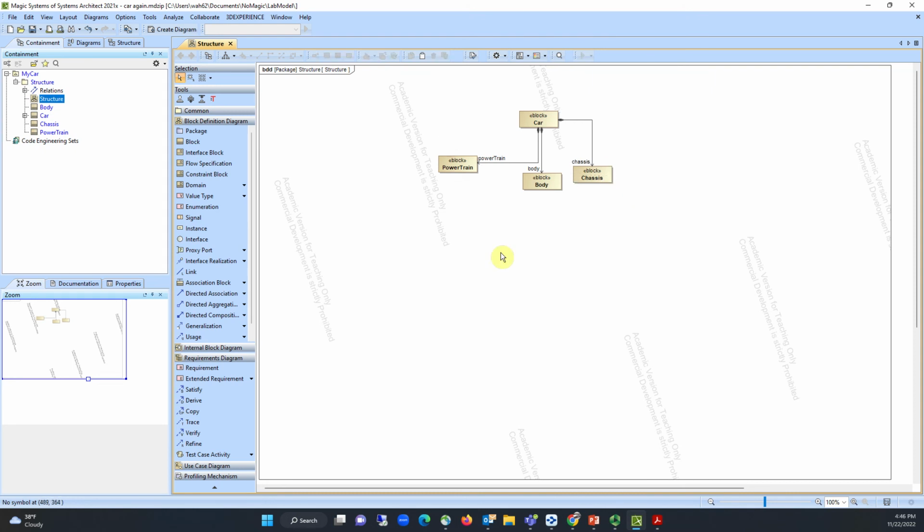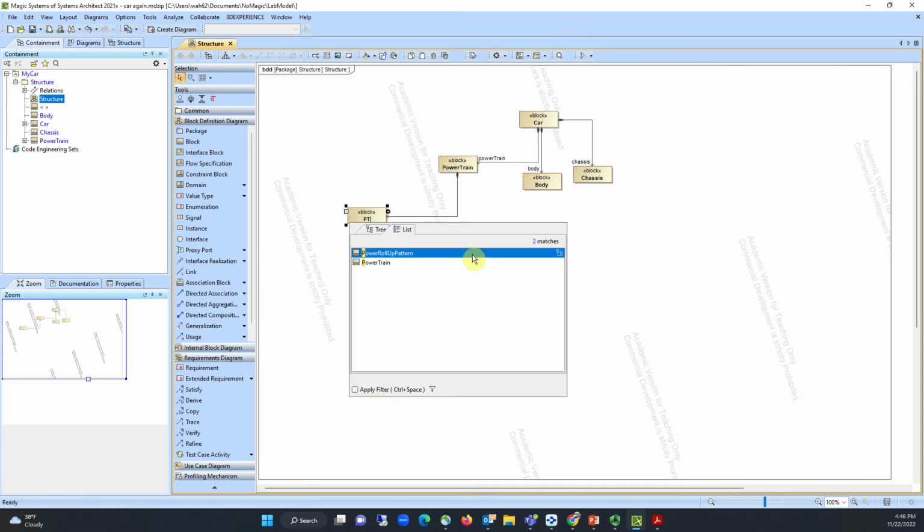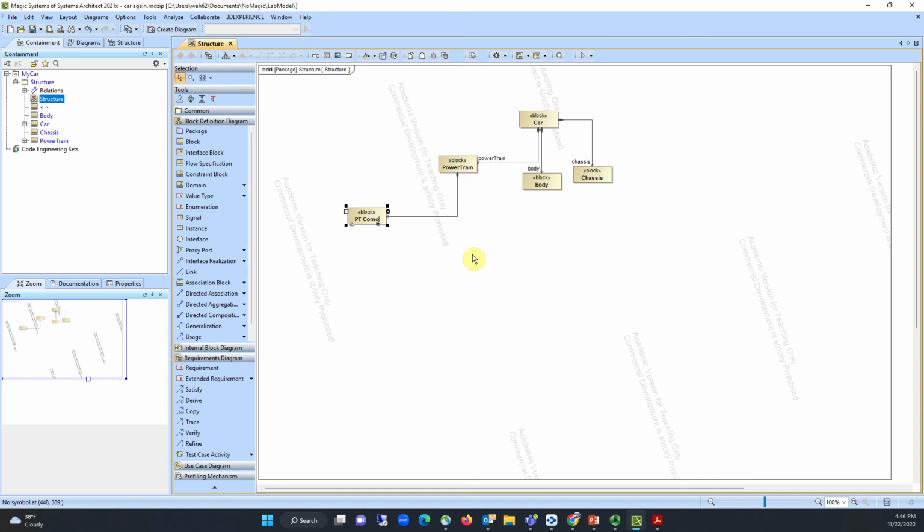I'm going to break out the powertrain into a couple of components. I'm going to have, let's see, powertrain component 1. And I want to show you a quick thing you can do. If I hit Control C on this one, come up to structure and hit Control V, it'll duplicate that.